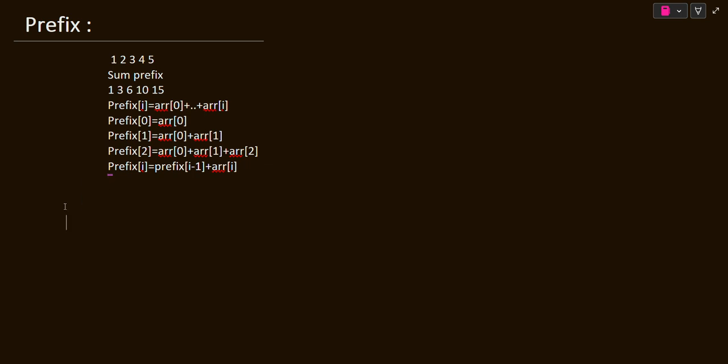So you may ask, what is the advantage of maintaining prefix? First advantage is, if you need the sum of the elements from 0 to the ith index, we can compute that in just order of 1. And not only from 0 to I, but you can also compute the sum of the elements from any range L to R in just order of 1. If the operator, like here in this case we are using sum, it can also be XOR, it can also be the multiplication.